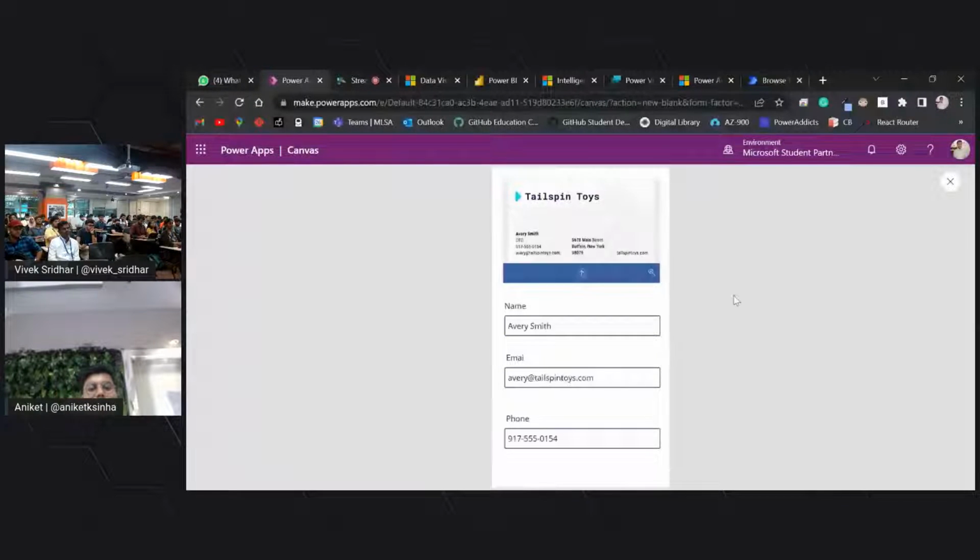Okay, so you can see. Just let me open that card also. You can see that the name of the person is Every Smith, right? And here also we are getting the same name, right? So it has fetched the name. We are getting the email and we are getting a phone number.